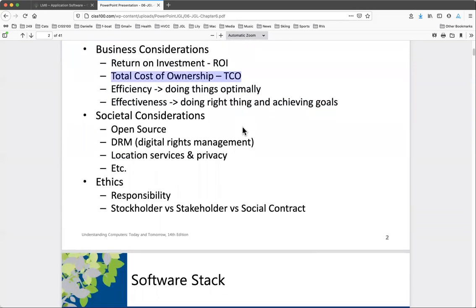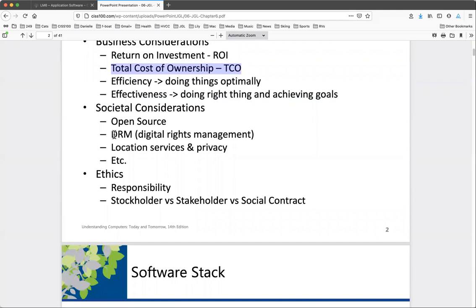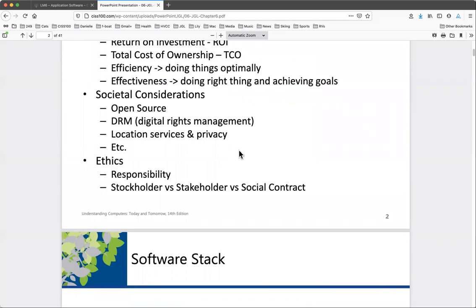Societal considerations. Well, digital rights management, end user license agreements, things of this nature we need to be very familiar with. The whole open source software movement. And then location services and privacy. And really that's getting into ethics. So again, with everything, that IT business society triangle, we think about ethics throughout this course and everything we do. Think about security as well.